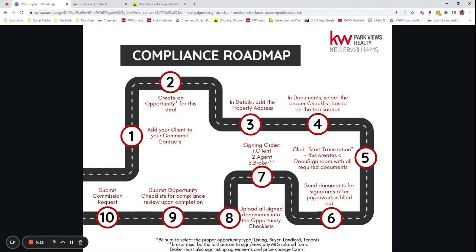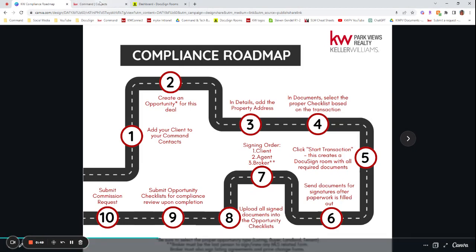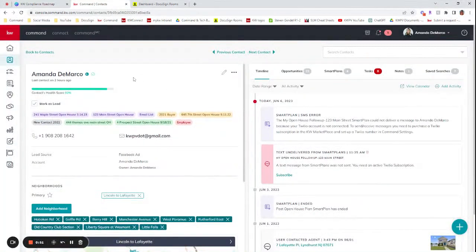So as we can see our compliance roadmap here on the screen, it's 10 simple steps. Now 10 may not seem simple, but I promise once you go through this once or twice and get the hang of it, it will become second nature. So we're going to quickly go through this roadmap at a little bit of a high speed. Step number one would be to add your client in to Command as a contact. I'm going to jump over into Command and I have already added my contact in.